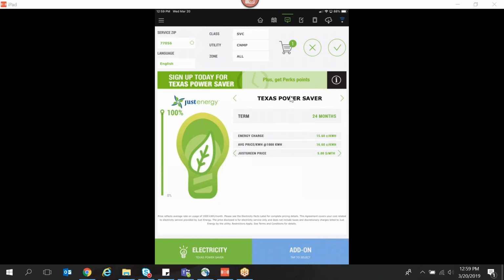Here is the list of the plans. To navigate through the plans, you're going to click on these arrows, and it'll take you to the different plans. It might be that plans stay the same, but the term changed. You click on the icon one more time, it'll change to the nights free 24 months. Click it again, we have the nights free 36 months. Click it one more time, we have the cashback 24 months. And then back to the beginning, Texas Power Saver at 24 months.